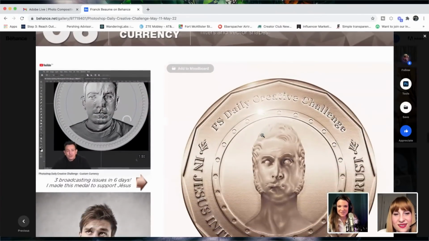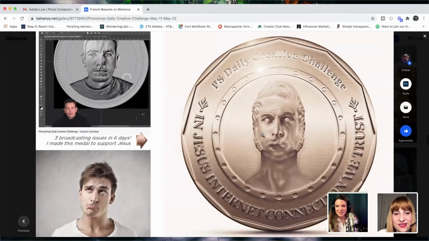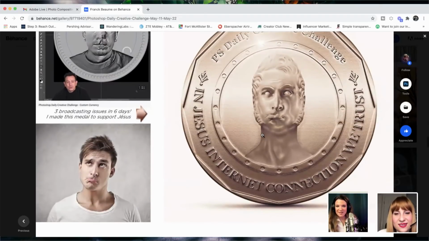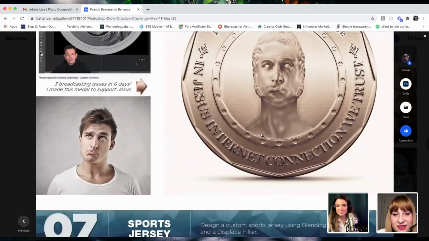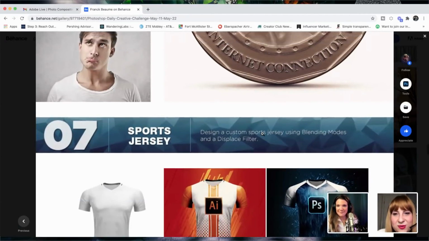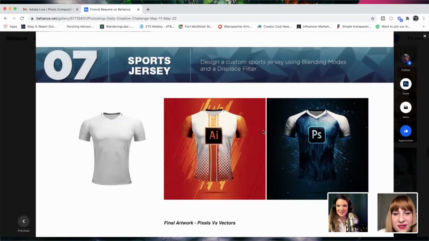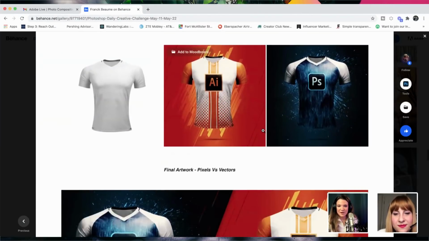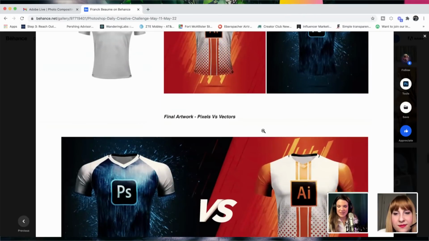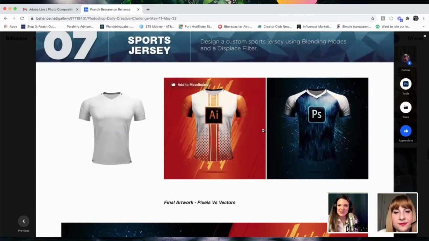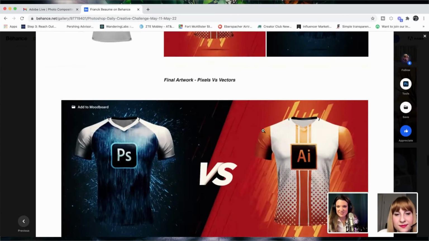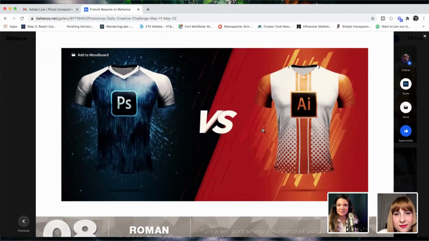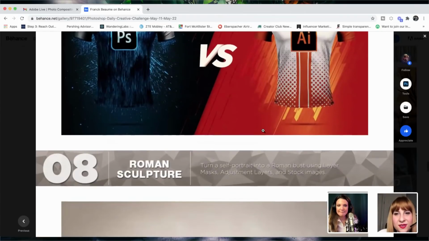Ah, there's Jesus. And making some custom currency. That's really awesome. Interesting. Feels like it's a lot of work to do something like that. Yeah. Oh, this is great for people that are doing e-commerce or selling t-shirts or something. This makes it look really nice and easy and with a fresh background. Yeah, definitely.